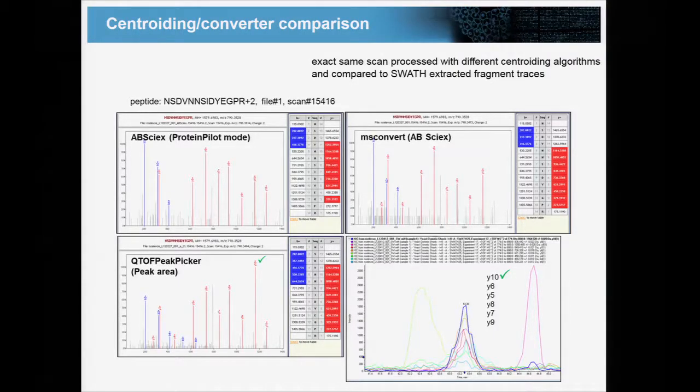This is MS Convert, which is a program that Brendan mentioned earlier, which also has these peak picking algorithms, and it has available to it also the vendor algorithms for doing the peak picking. So this is run in this open source MS Convert software, but it's actually using the ABCIX libraries essentially to do the peak picking. And this is a tool that was written by a developer in our lab called QTOF Peak Picker. One main difference here is that the intensities of these peaks are computed by taking the area under the peak essentially, and not the peak height. And we think that this matches better to the swath data.